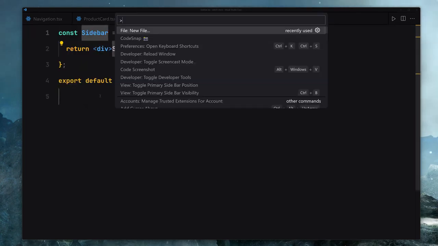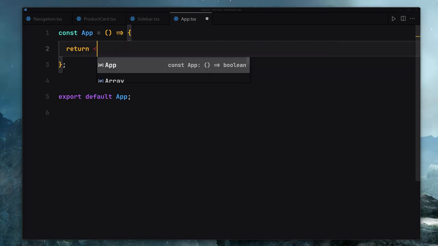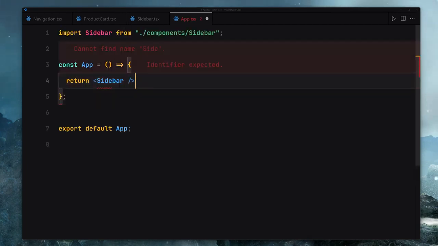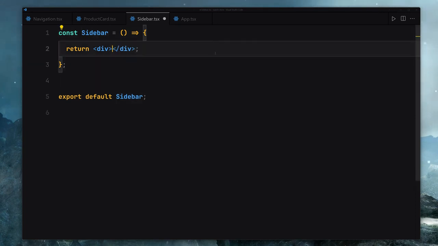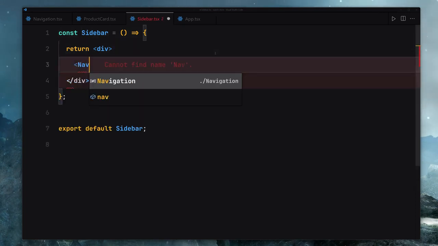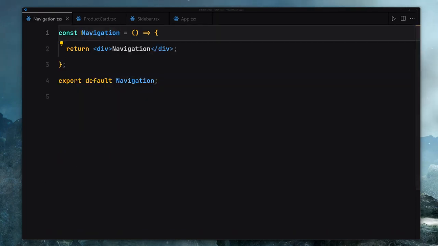Now let me just go ahead and go to my app and register my sidebar right here. First of all, we are going to be using the sidebar and close there. And now inside this sidebar, we are going to be calling our navigation component. So I'll just use navigation and close there. And now let's get into the navigation component and start working on there.